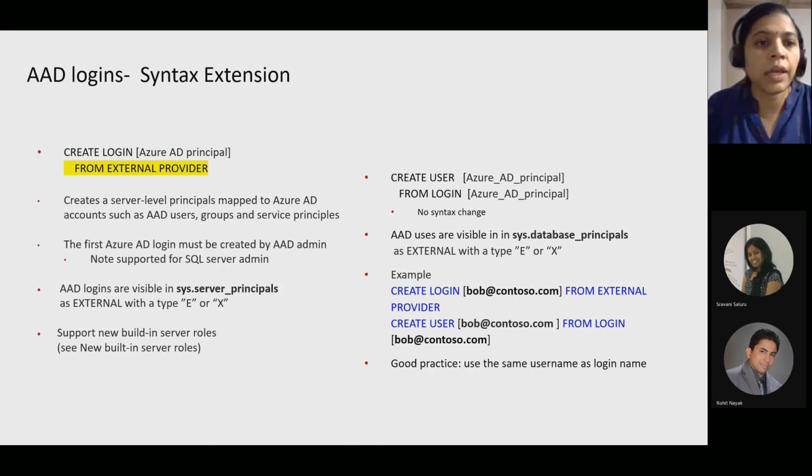Let's move on. Yeah, this is the syntax we already discussed in slide 1. If you are creating a login using an Azure AD principal, then you have to use this FROM EXTERNAL PROVIDER clause. And while creating the user, the syntax remains the same. Let's just create user and then from login.